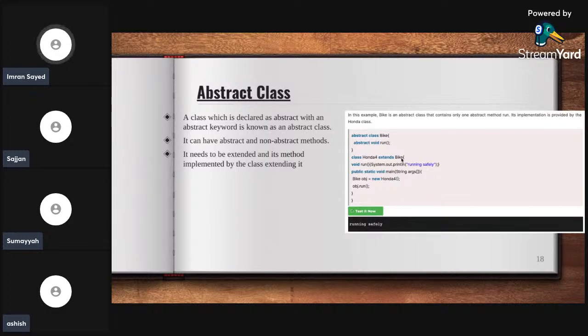So for example, Honda4 is extending the abstract class Bike. This is another class, a child class extending the parent. Now, if it's going to extend, it has to implement its abstract method. You can see over here that the run method is implemented, which means it's doing something. This is just declaring, and this is implementation, meaning it's doing something. So here it's printing something, the same method.